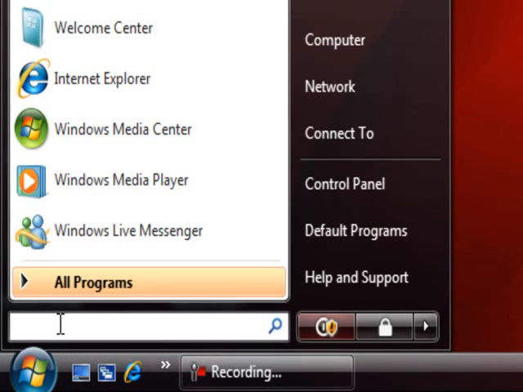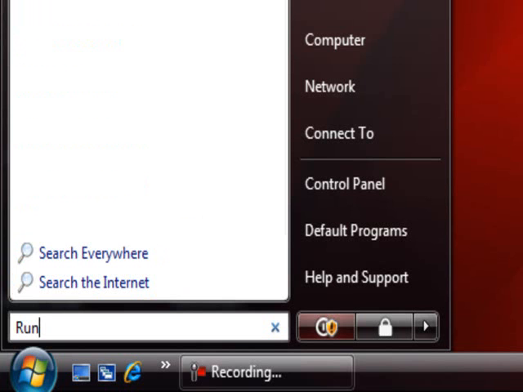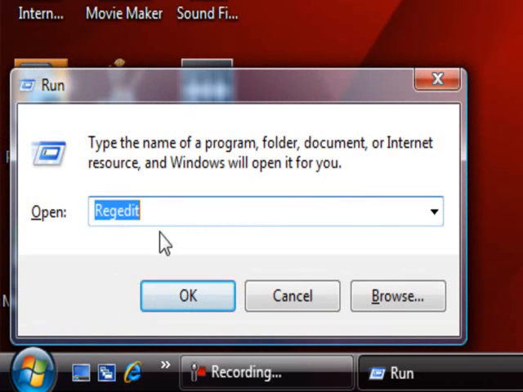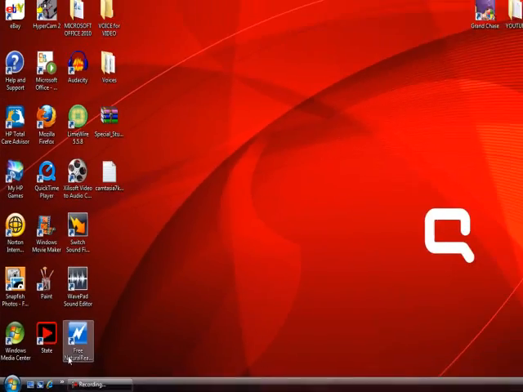Next, we are going to type in Run. Now push Return or Enter, then you should see this pop-up window, saying Run. Now type in the word, regedit. R-E-G-E-D-I-T. Then push enter.